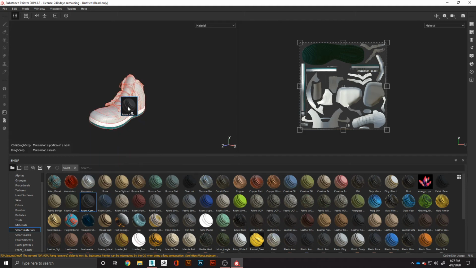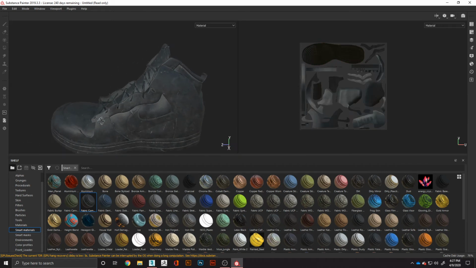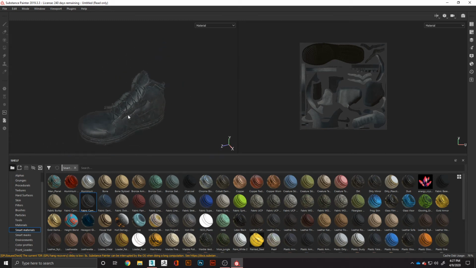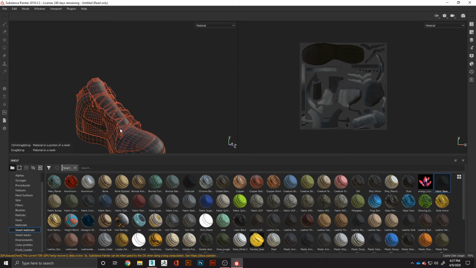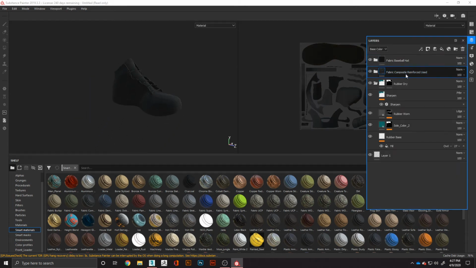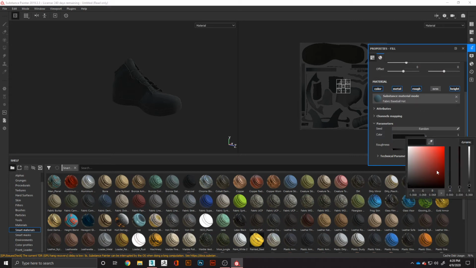We'll just go with something like this. And typically I would not use the Smart Materials. I strongly believe it is best to create your own materials in this situation, but so I'm going to go ahead and change the color of the fabric base. Let's say it's something that is navy to match my shoe design from earlier.